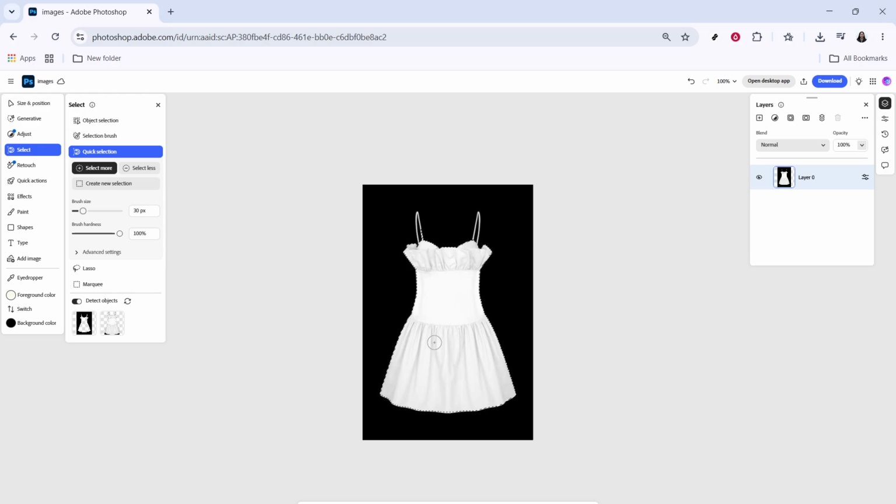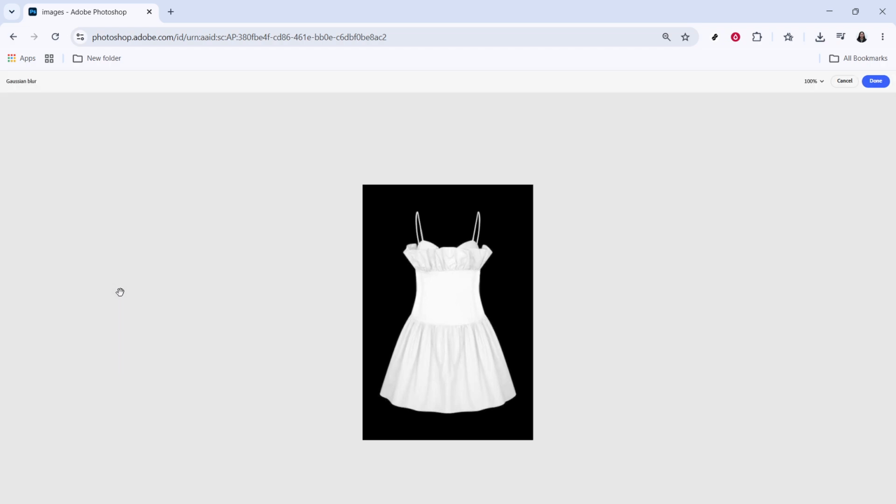Next, click on the layer and press Ctrl J to duplicate the main image. After that, go to Adjust and choose Gaussian Blur. Increase or decrease the blur until the selected dress area looks softly blended. You do not want it to become overly blurry.